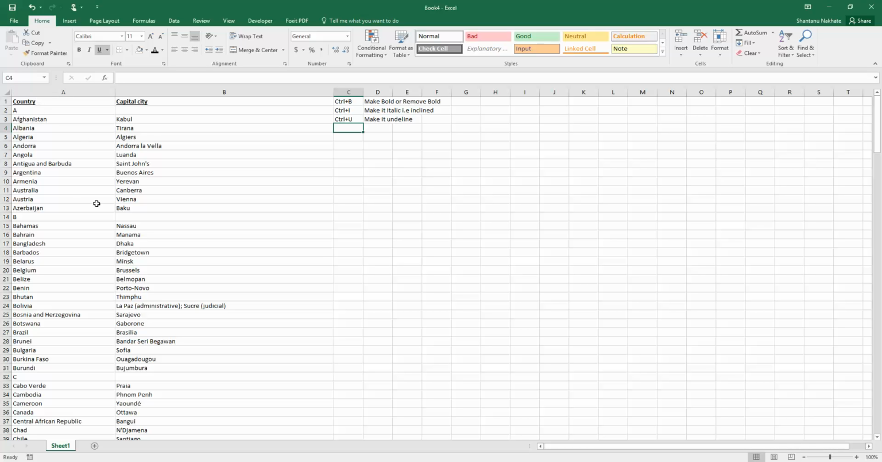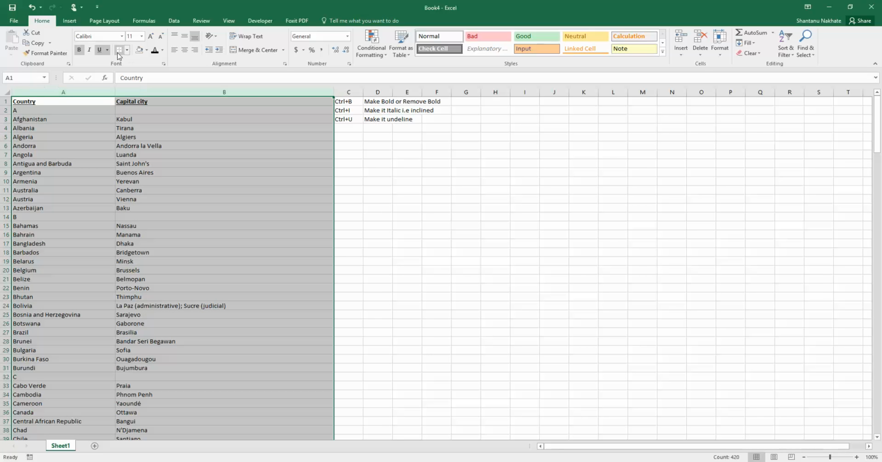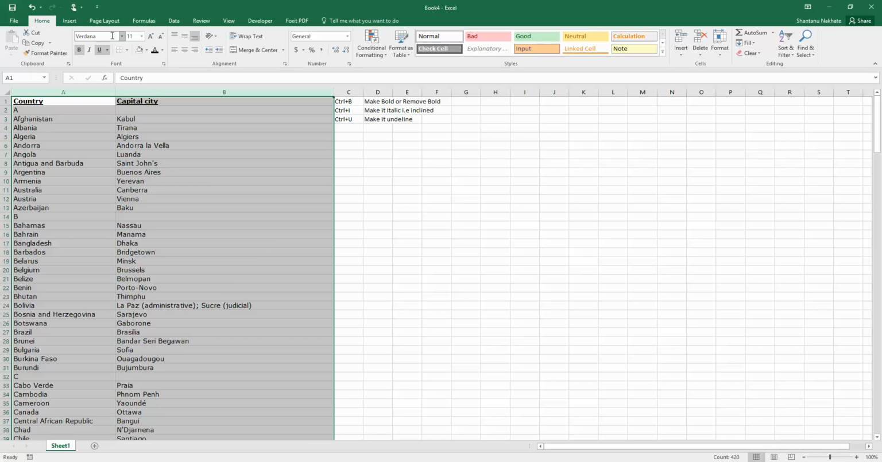Now the selected font is Calibri and it is 11 size. So if I want to change it, then I will go and select it over here and then type, say, Verdana. I want to make it a Verdana font. I type Verdana and then press enter. Okay, so it's now a Verdana font with 11 size.